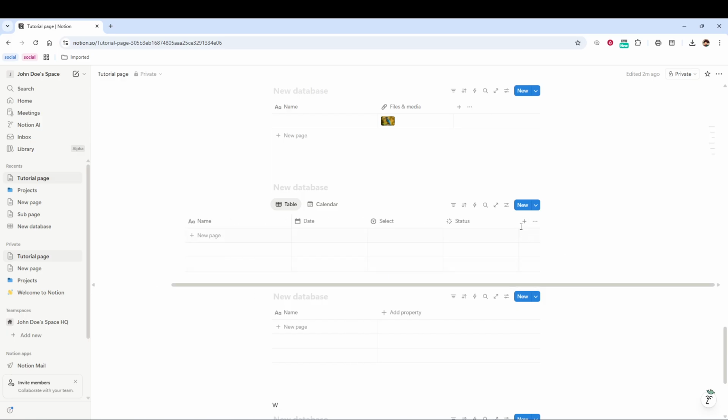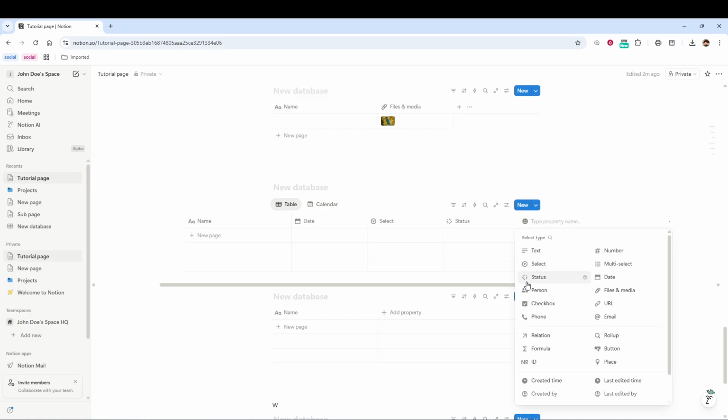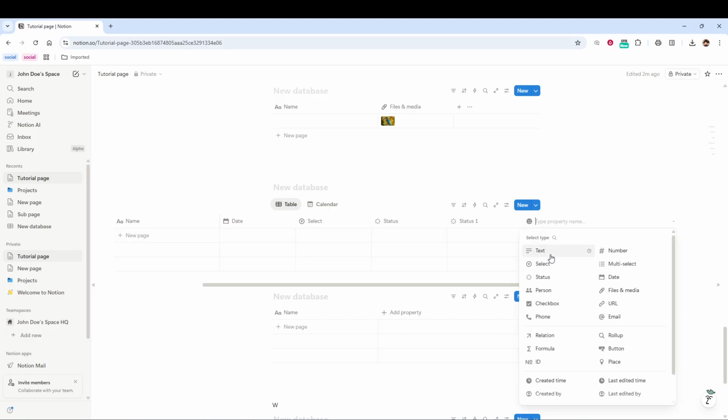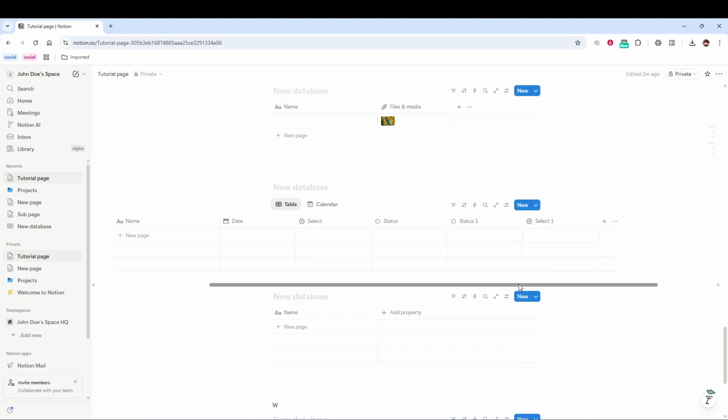If you ever change your mind or want to adjust which columns are frozen, you can repeat the same process with a different column header and select the freeze option again, or use the menu to unfreeze. This gives you a lot of flexibility as your database grows or your priorities change. And that's all you need to do to freeze a column in a Notion table view, helping you keep your most important information front and center while you work.